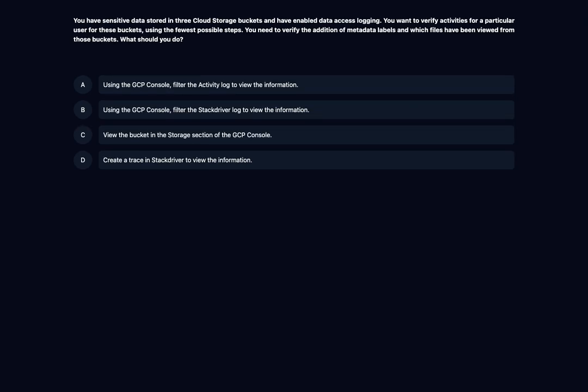You have sensitive data stored in 3 Cloud Storage buckets and have enabled data access logging. You want to verify activities for a particular user for these buckets, using the fewest possible steps. You need to verify the addition of metadata labels and which files have been viewed from those buckets. What should you do? A.